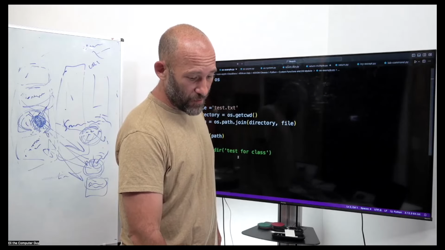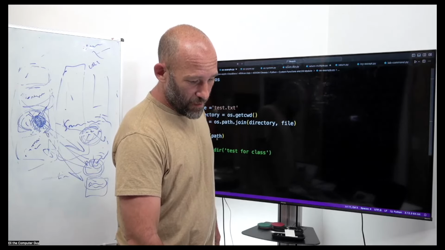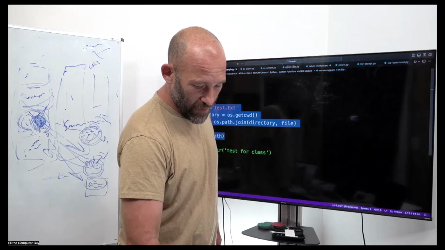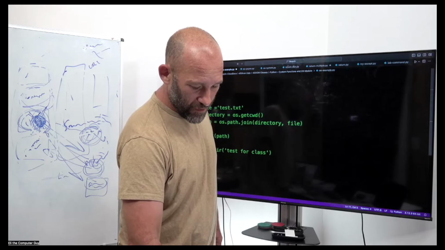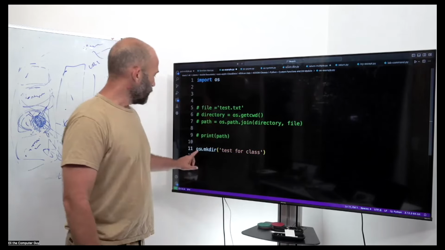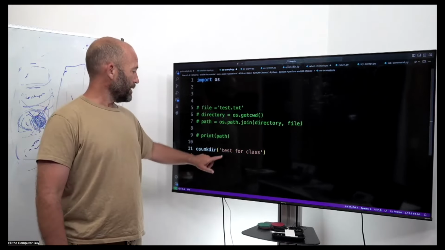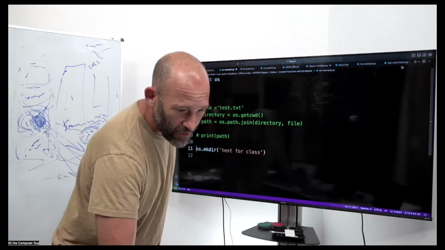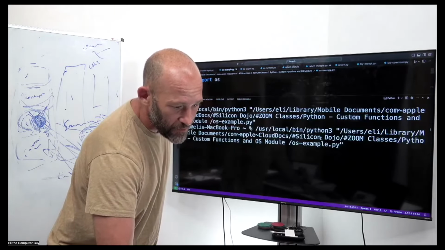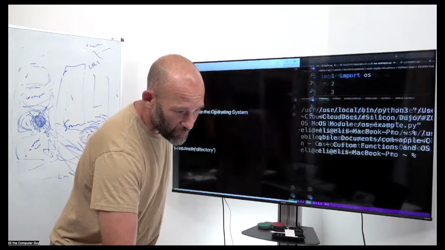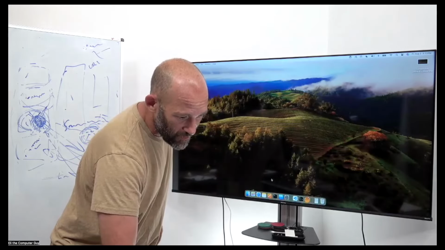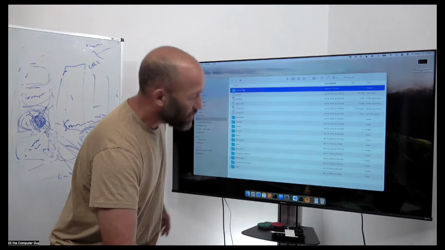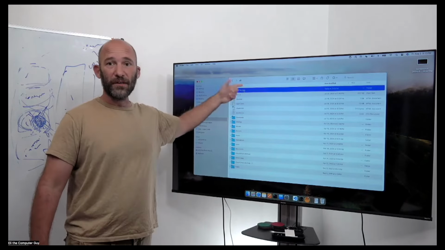And then you can do make directory. Again, simple things you can do: remove directory, make directory, all of that kind of stuff. So here I can do os.makedirectory, test for class. Again, OS agnostic. Then I can run this. It's not going to give me a return because it just did what it's doing. I can come here and go to Eli, and I can see that I just created a directory test for class.